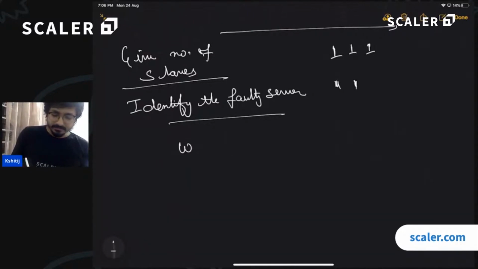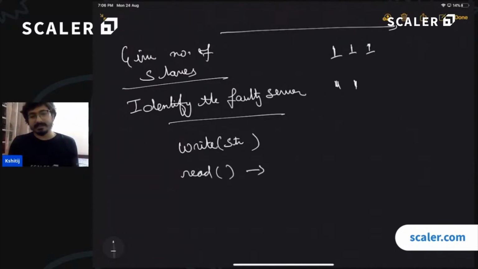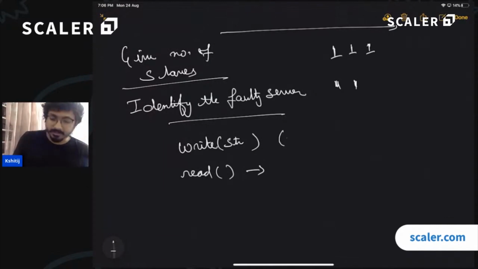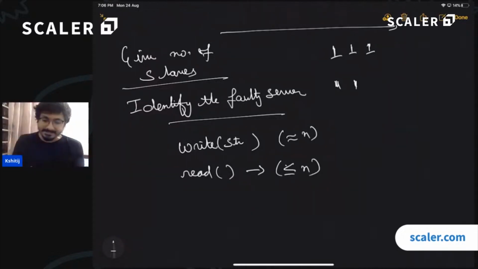This is a function write, which takes a binary string of length n, and you have got a function read, which returns a binary string. The length can be less than or equal to n. For write, the length should be exactly equal to n. For read, the length will be less than or equal to n based on how many servers are faulty. Let us take an example.